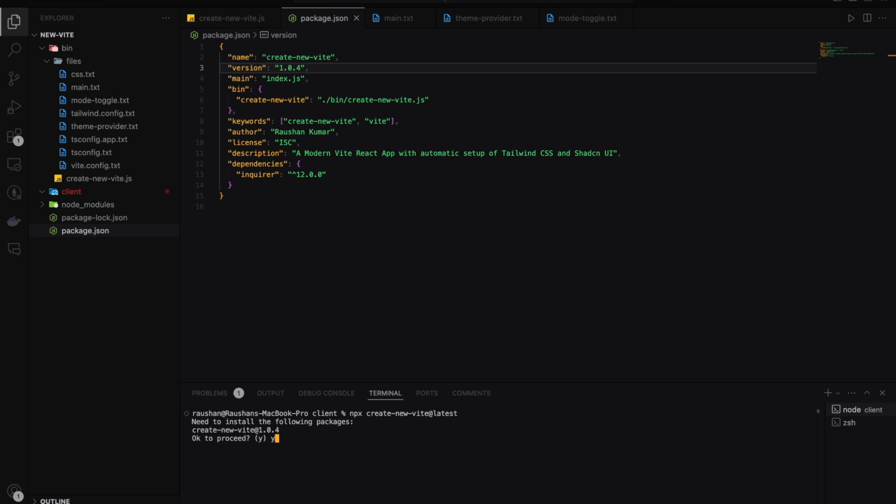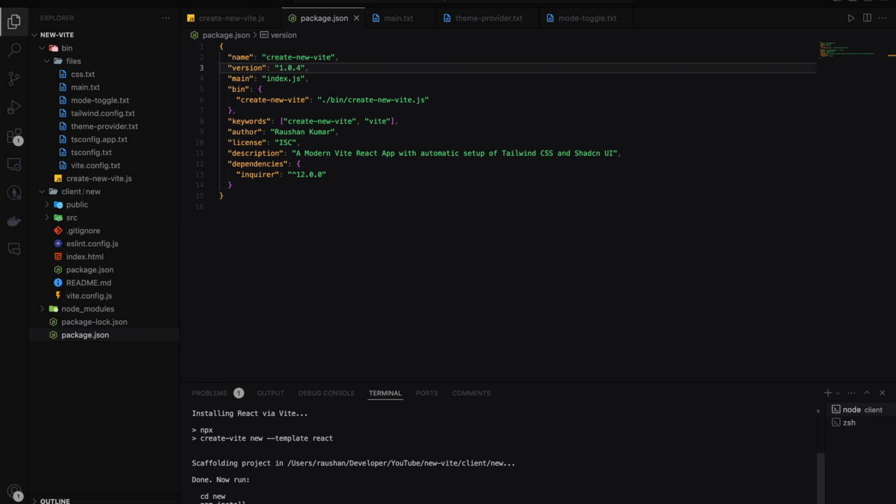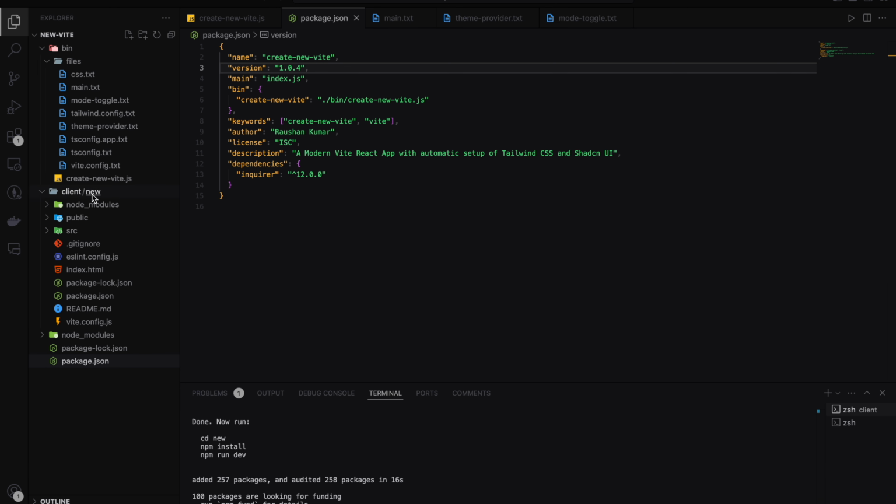First, it asks for installing the newer version. So let's install it. After it, okay, new, TypeScript, yes. Tailwind is no. It's installing the React Vite. So you can see we have Vite now. And let's check all.